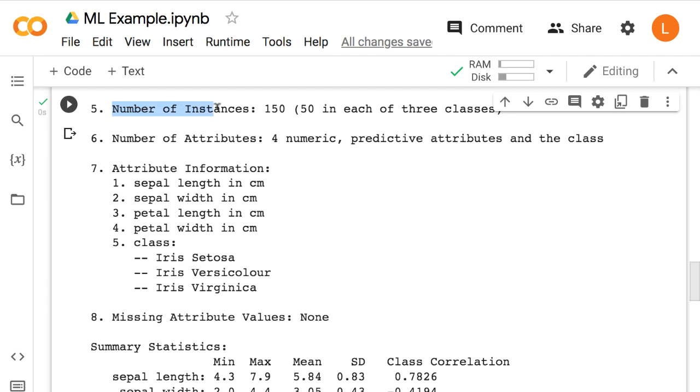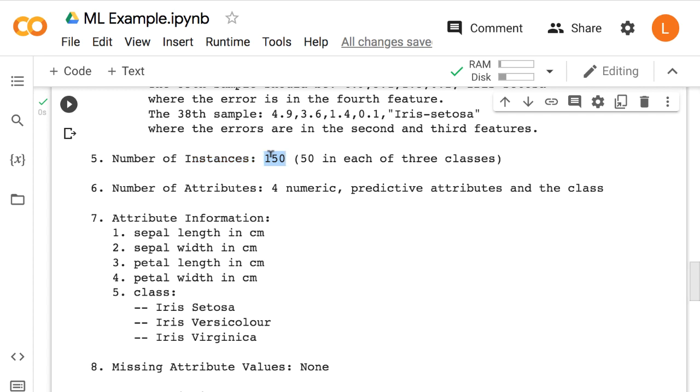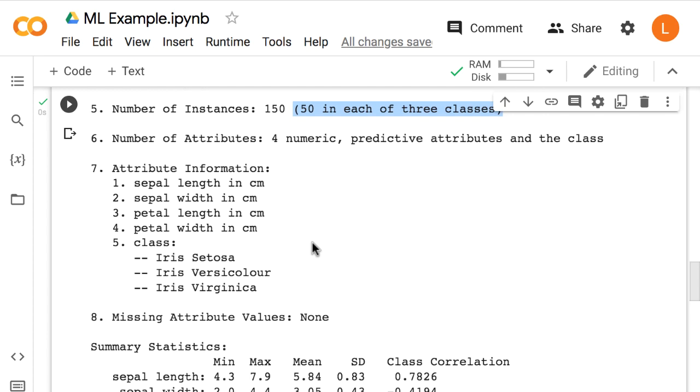So this tells us the number of instances we have. I usually call this the number of samples. We have 150 samples in total, and we have 50 samples for each of the 3 classes. So this data set is a 3-class data set. And as input into the model, we have 4 different inputs, 4 numeric inputs. These are predictive attributes, and this tells us what the attributes actually mean. The first 4 columns correspond to sepal length in centimeters, sepal width in centimeters, petal length in centimeters, and petal width in centimeters.